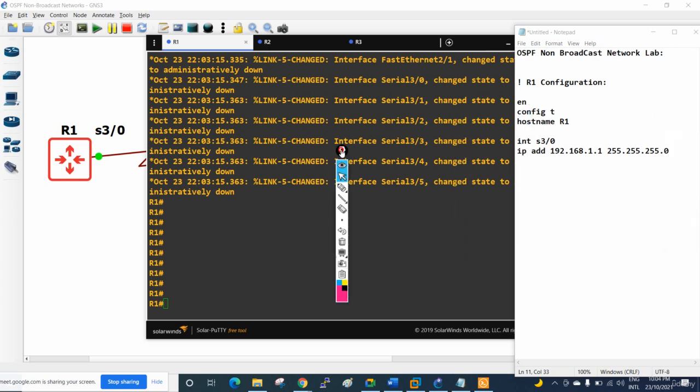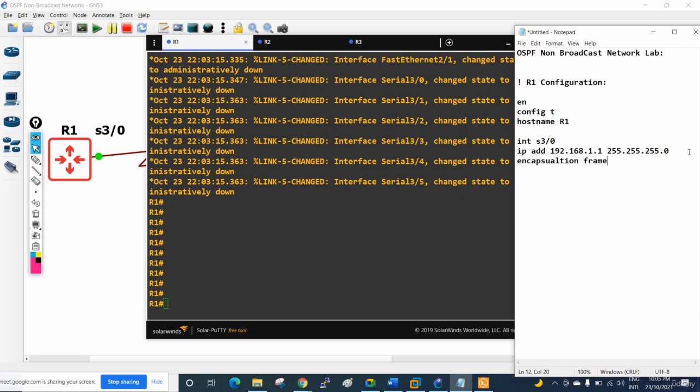So for that purpose we need to give one additional command here. After this one we need to give encapsulation frame relay, but nowadays we are not using this. Just for lab purpose we will do, as we have this in our syllabus. Okay, so no shut. Then we will enable the OSPF.